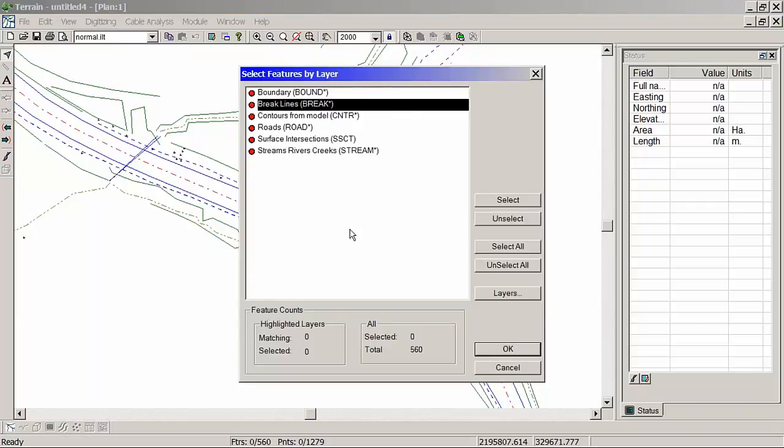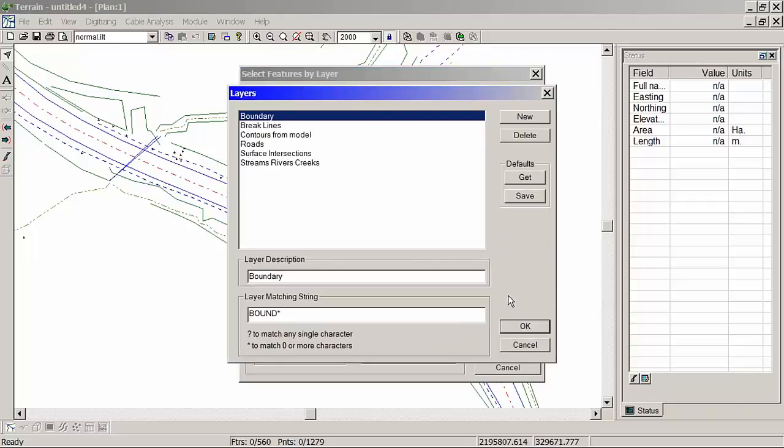by layer. I'm going to first of all show you how to create a layer. I've got a layer for my point features called Spot. I'm going to call them point features. And they're called Spot Star.